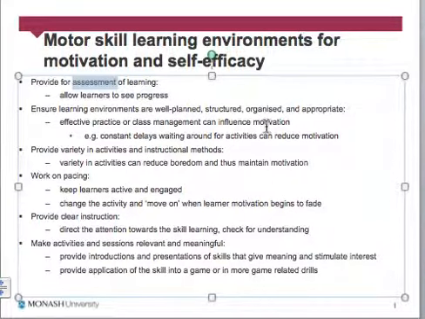Clearly, well-planned, structured, organised environments are important. Variety of activities, variety of instructional methods. Never ever do the same thing always all at the same time. Being engaged is important, but what does that mean? You've got to think carefully about that. It's not just, they look like they're busy.